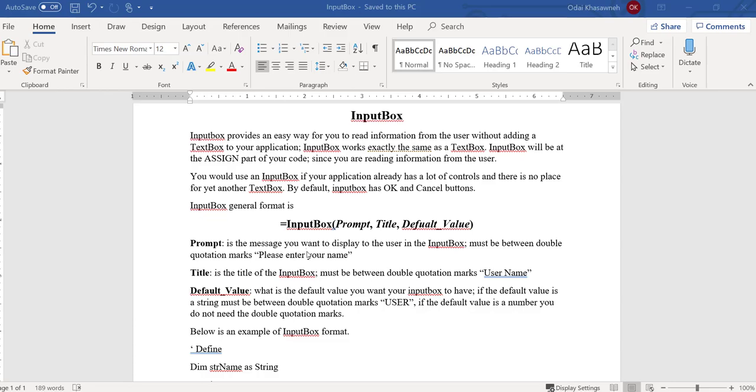In this video, we'll be talking about how to add an input box to your application. An input box is used the same way you use a text box, so you use it to read information from the user. However, for an input box, you don't have to add any control to your application. So you use an input box in case your application is already cluttered with a lot of controls.